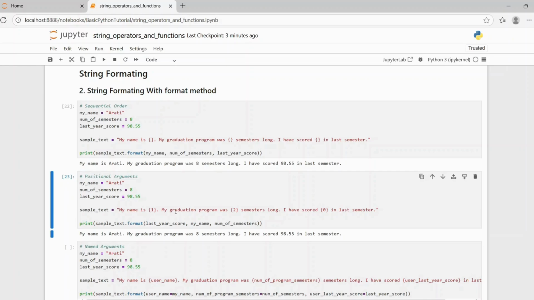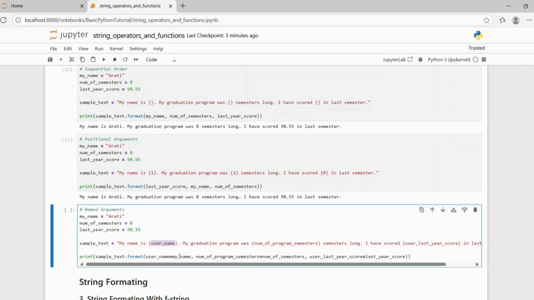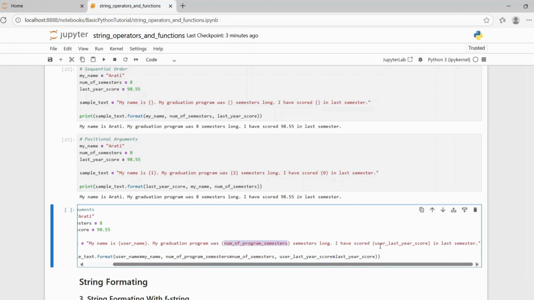We can also provide the placeholders by specifying the name. That is what we will see in the next example. So again, we have the same three variables created with similar values, and in sample text, you will see my name is, curly brackets with the name user underscore name. My graduation program was, curly brackets, number of program semesters long, and I have scored, in brackets, user last year score in the last semester.